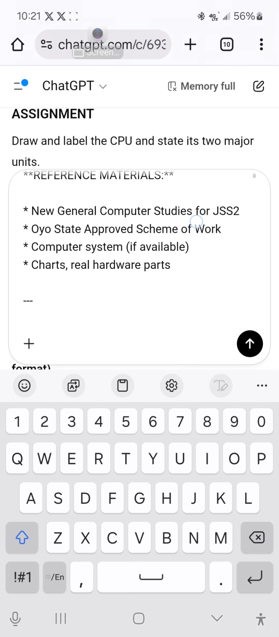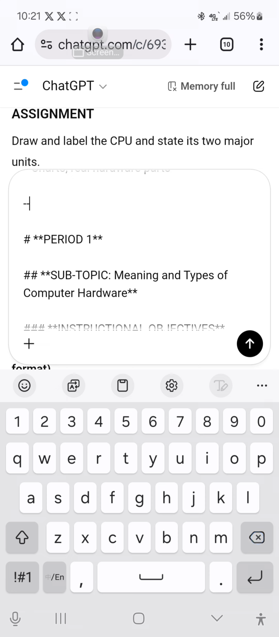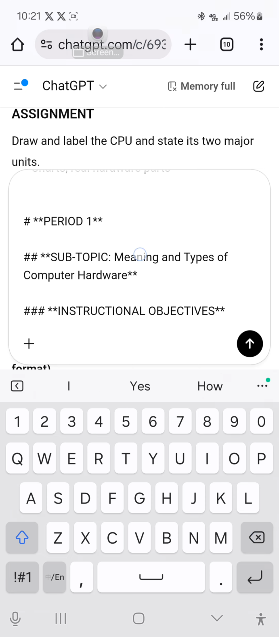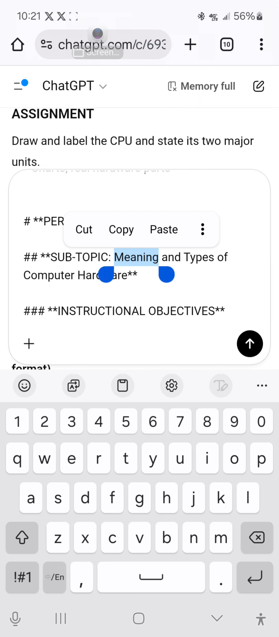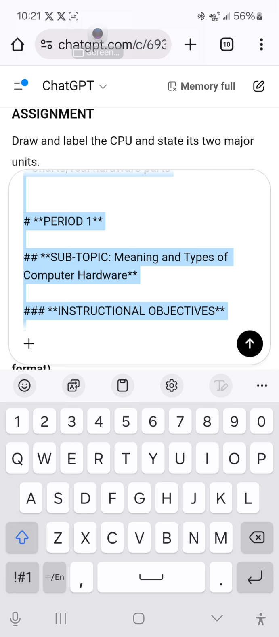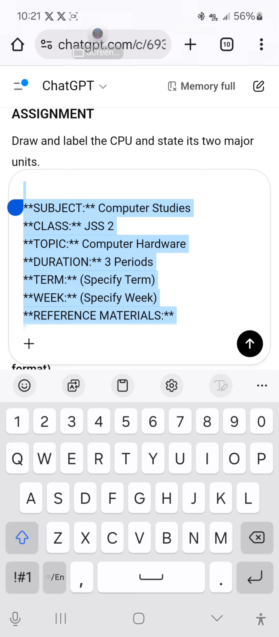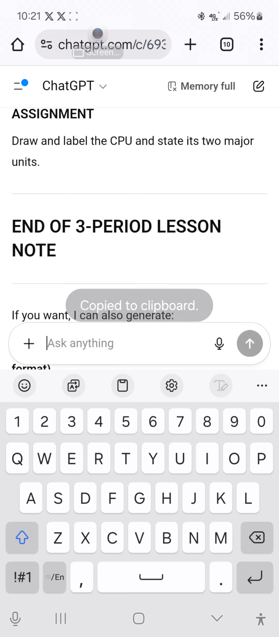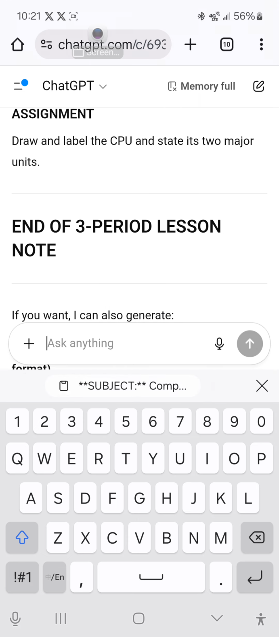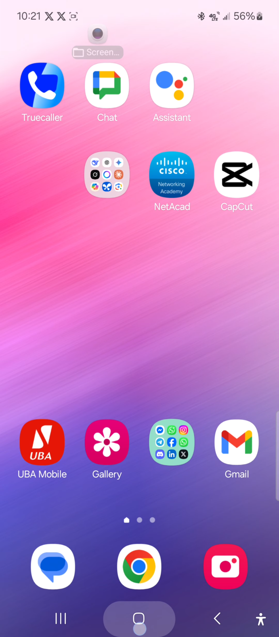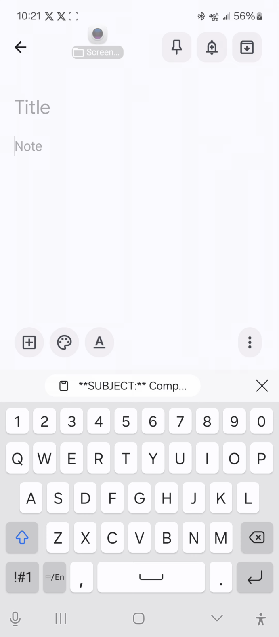Now you have your lesson notes. So you click and hold it again. Click on these 3 signs that you are seeing here to select all. Then you go back there and click cut. You cut it away from this place, or you copy it. Now you take it to wherever you want to paste it. In this case, I want to paste it on my notes on my phone. I've opened the notes, paste it.